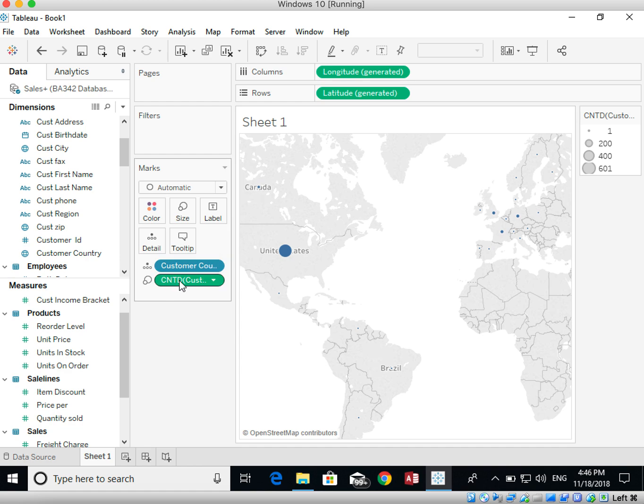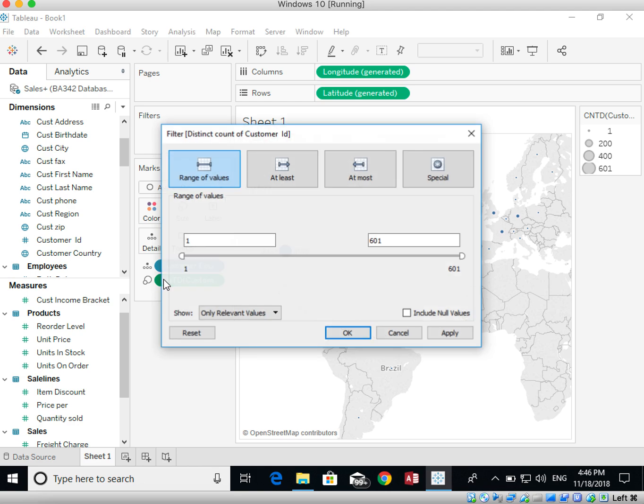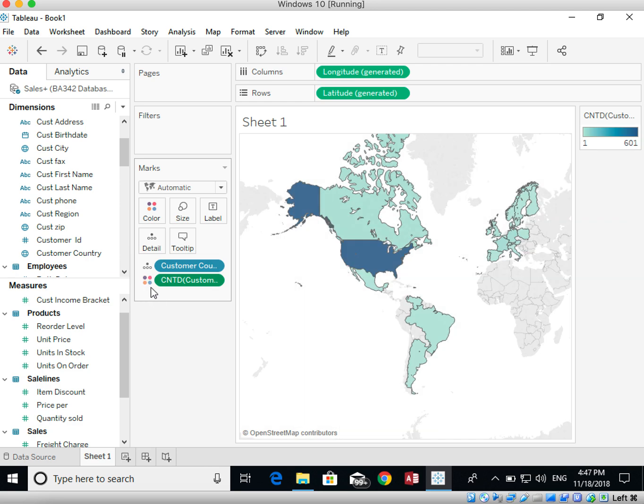I could change what I want the count to be from size. Sorry, I'm clicking on buttons that I don't want to be clicking on. I could change it from size to color, and it creates this heat map that shows me based on color. There's lots of things that I can do.